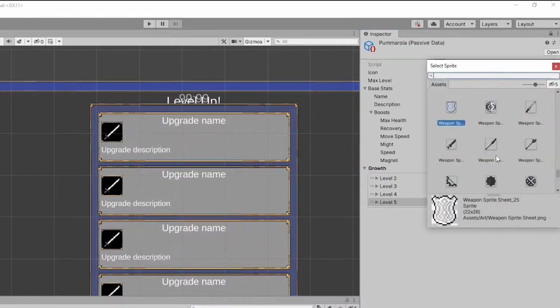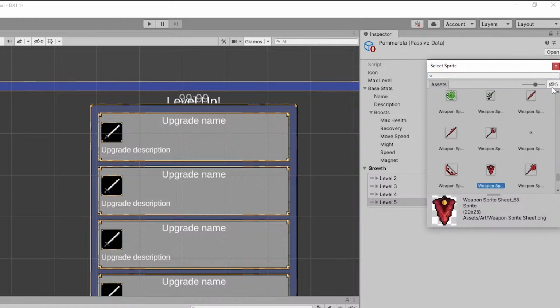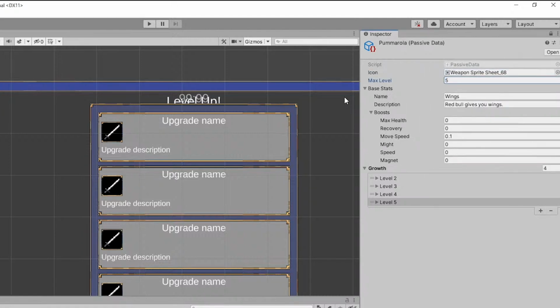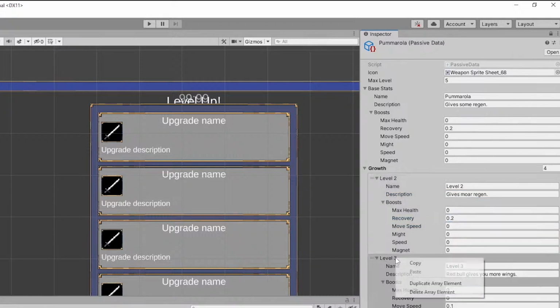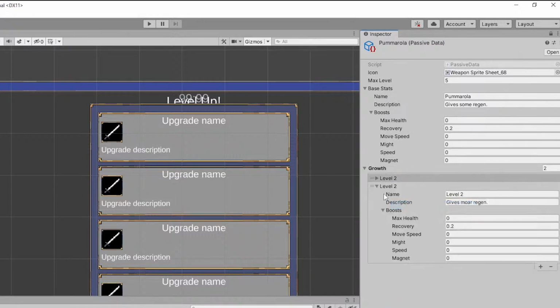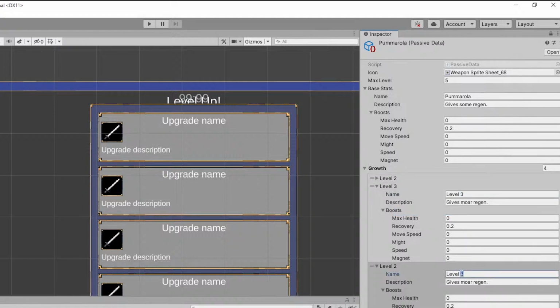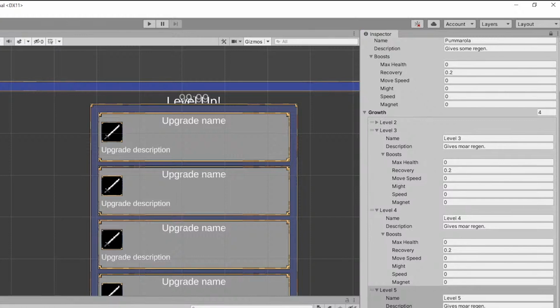Camarola will be a different icon, right? Okay, so maybe it's just a heart. So I'll just find something red. Again, it's 5 levels, not 8. Okay, so this will be Camarola. So you get the idea, right? So it gives regen. Okay, so Camarola will be recovery of 0.2, right? And then level 2 is the same thing. Gives more regen. Yeah, this will be 0.2. And then again, I'm just gonna duplicate the array elements accordingly. Right, so level 2, and then just duplicate this, level 3, level 4, level 5. Okay, so these are all the passives.